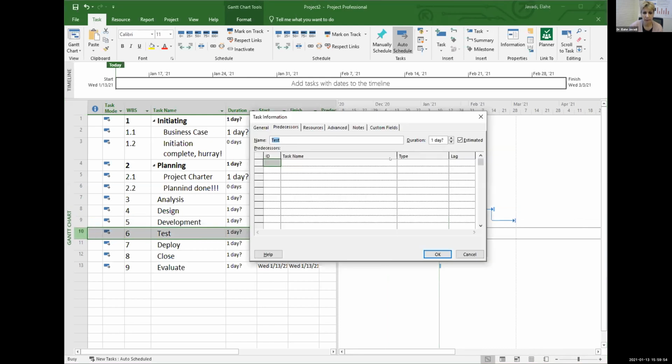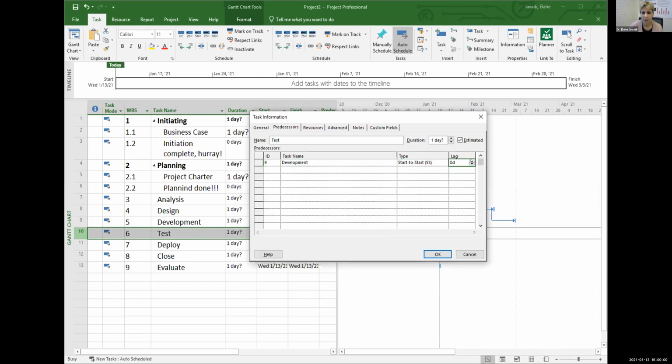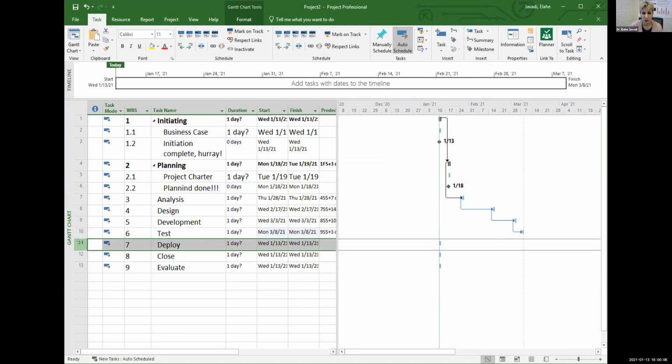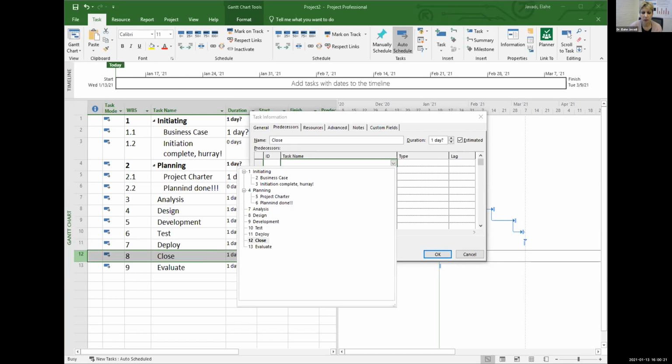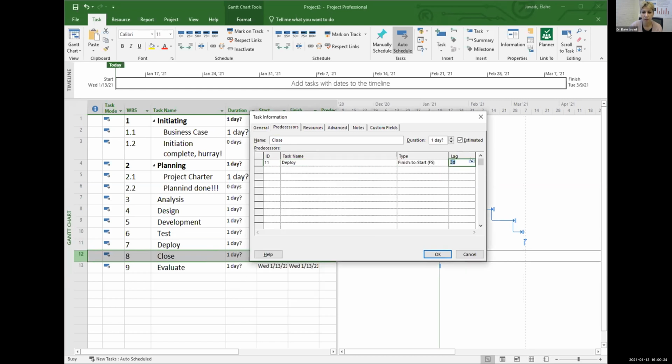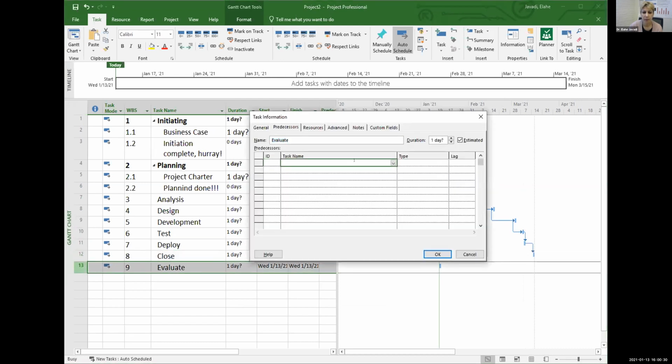Test, I'm going to say test can also do start to start with development. You may give it a lower lag because as soon as you can write code, you can test it. Unit testing at least. Deployment, I'm going to say that's going to stay finish to start on testing. Closing, it's going to stay finish to start on deployment with some lag. And evaluation, I'm going to say happens after closing, maybe after a week of rest.